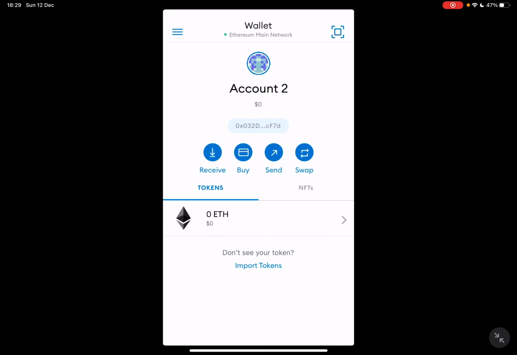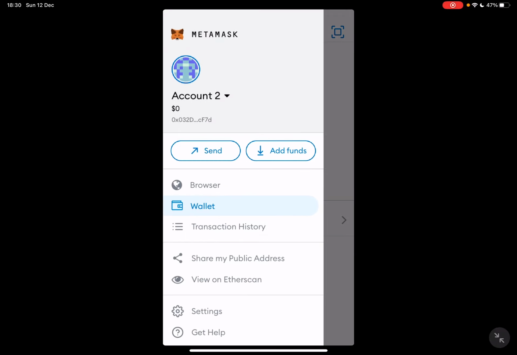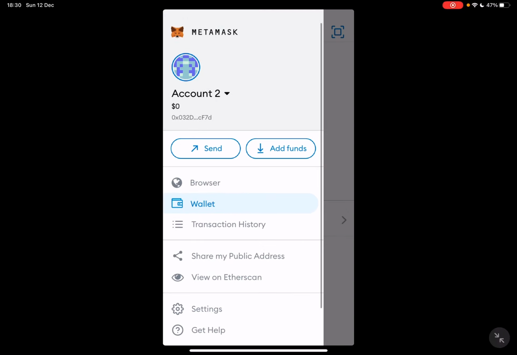So let's jump into it. First, open the MetaMask app, then go to the wallet, which you can do by tapping on the menu. And in the menu, the second option below the browse is the wallet.